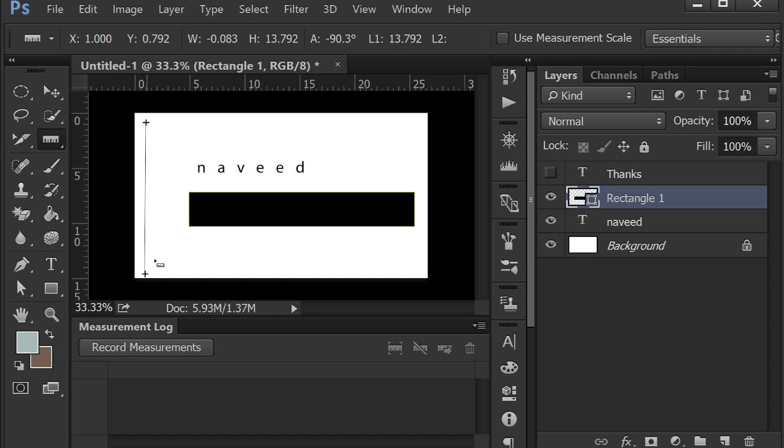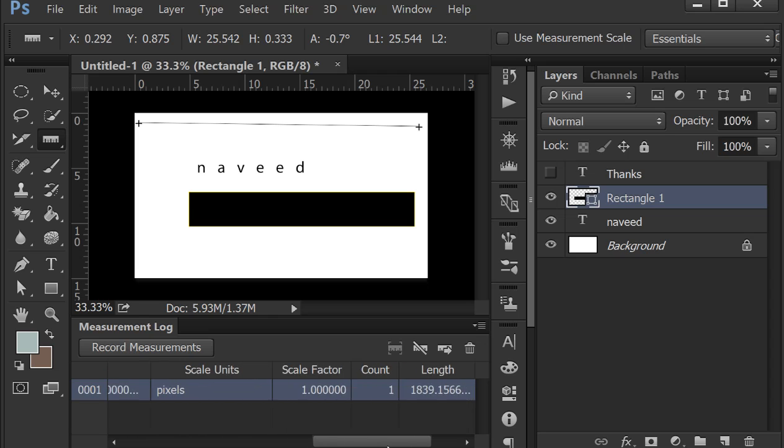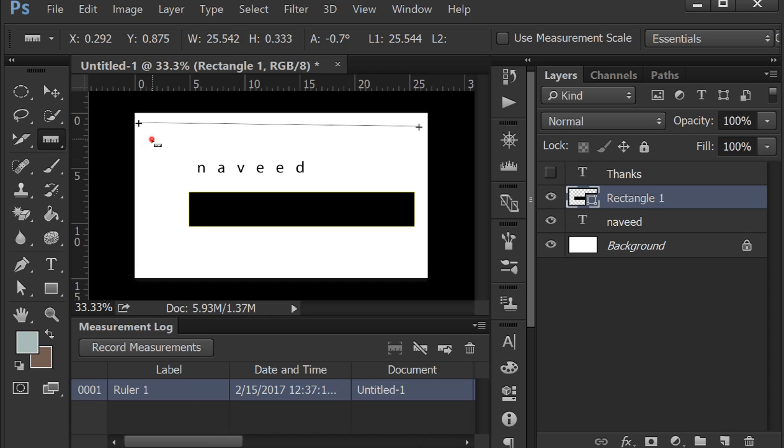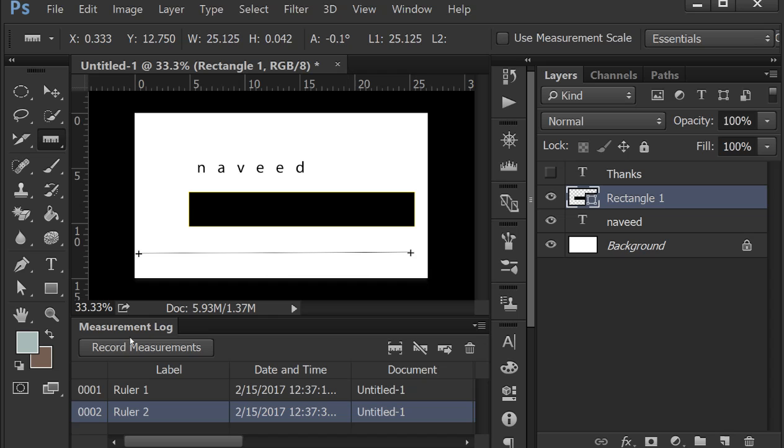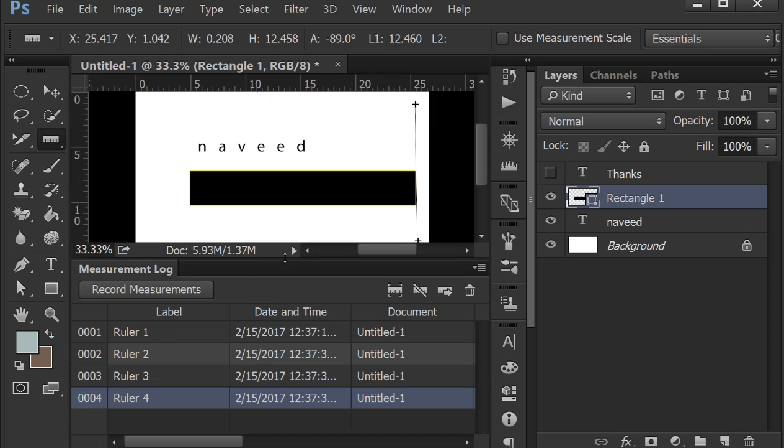So in order to record this measurement, I will take the help of the measurement log panel, and here we have the option of record measurement. So first I will just click and drag, and I want to get the measurement of this. So I will click on record. As you can see, right now it's showing me the label 1, date, source, scale factor, length, angle, everything. And next, if I click and drag and want to get the area of this left side, I will click on record measurement. It's getting me. So with the help of this we can get the measurement.